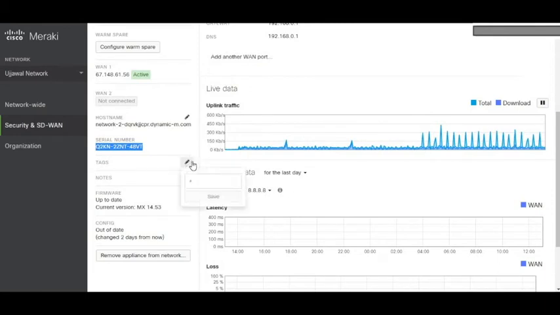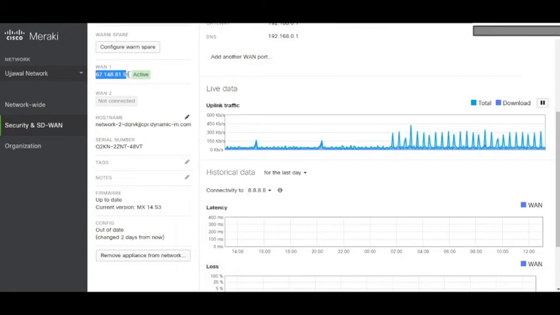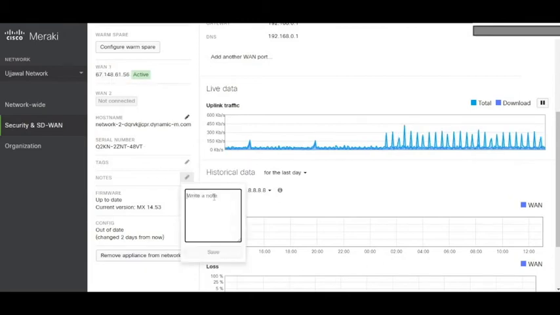Then you have tags. You can attach a tag to your device. It can be as per the design of your network. You can use any tagging system, any tagging nomenclature you want to use to identify different devices as per your network. You can add notes, like suppose this is WAN 1, so this will have a circuit ID. If it is an internet provider, they will provide you a circuit ID. So you can update that in the notes, or anything you want to update about this MX, you can update it here.